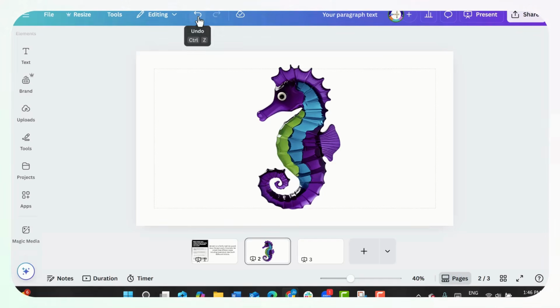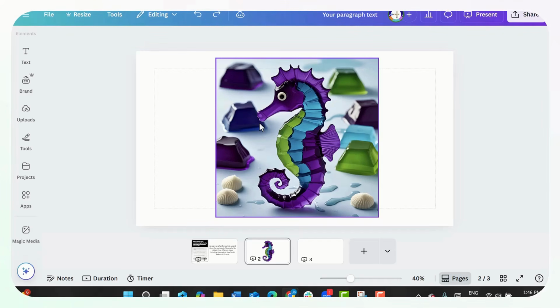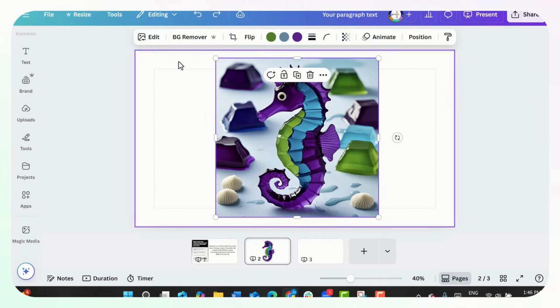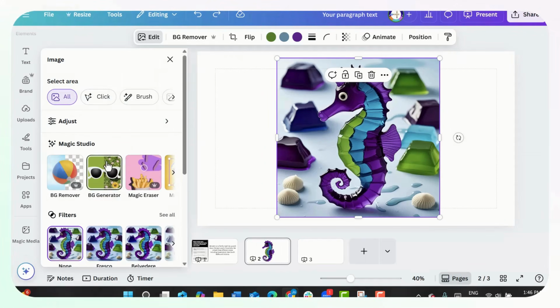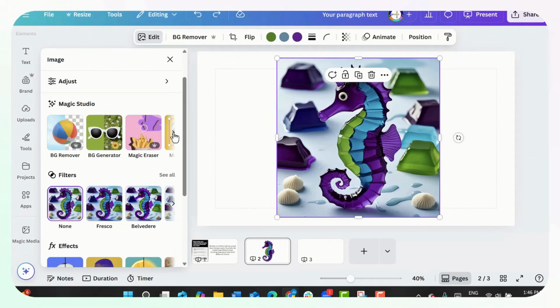I'm just going to click back so that I have my background again, and then tap on my picture again to access my Magic Studio. So when I click on the edit button here, you're going to see a whole bunch of extra tools that I can use to edit my image.